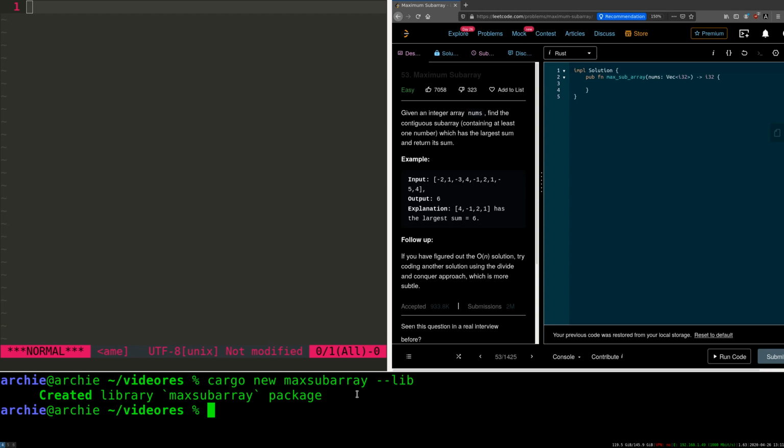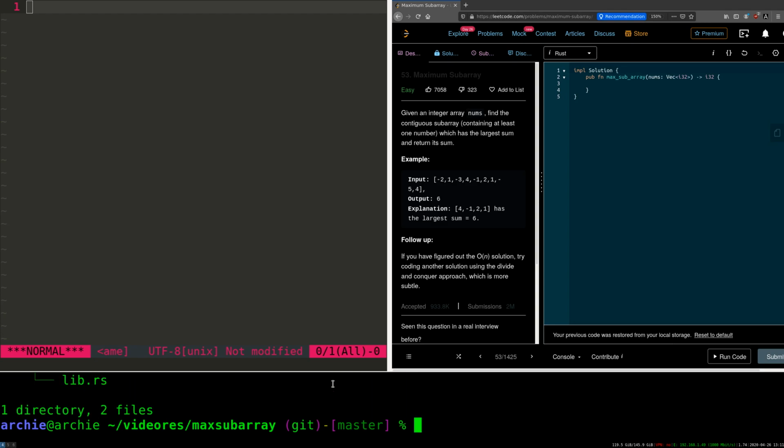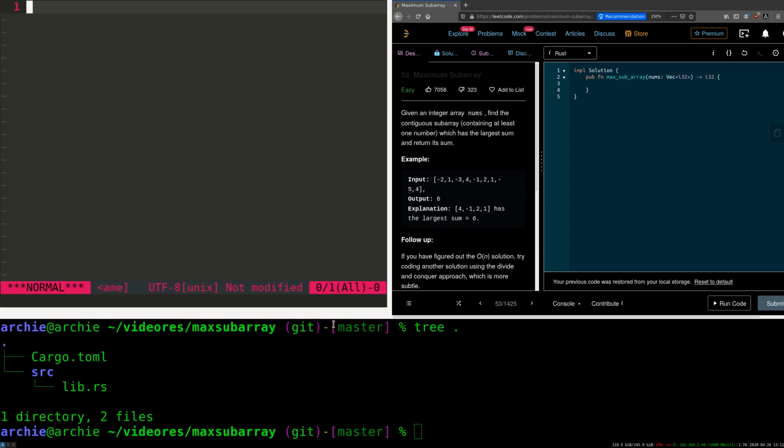Okay, so we now have that. Let's cd into this max subarray package, and we can view everything here. The reason this is made a library is that later on for the benchmarking, it's easy to share the code. Since we'll use unit tests to test all of the examples here, we don't actually need to run it as a binary either. And if we did want to add a binary, we could easily add that to the library by creating a separate binary file.